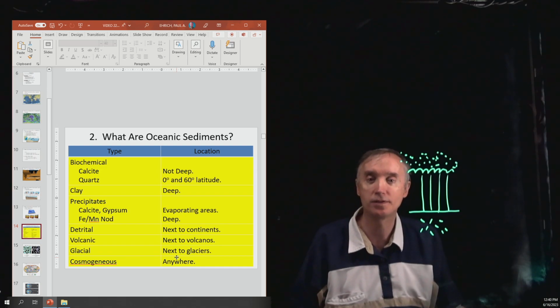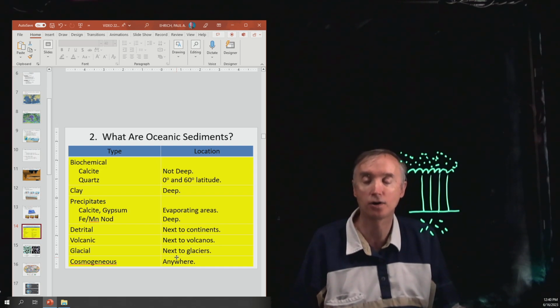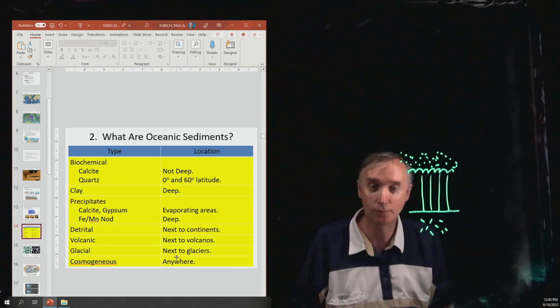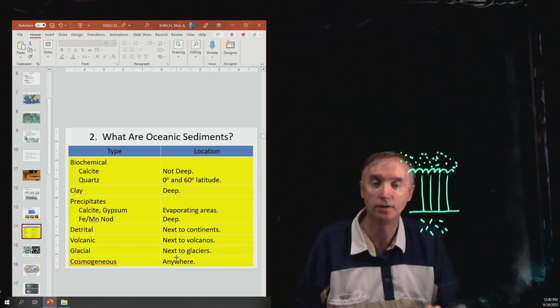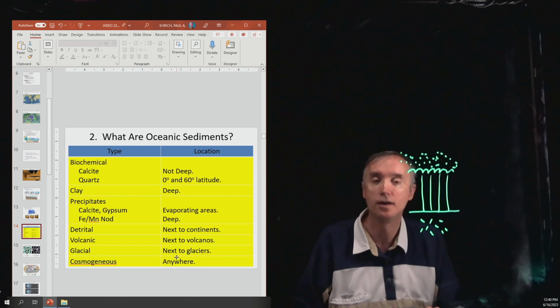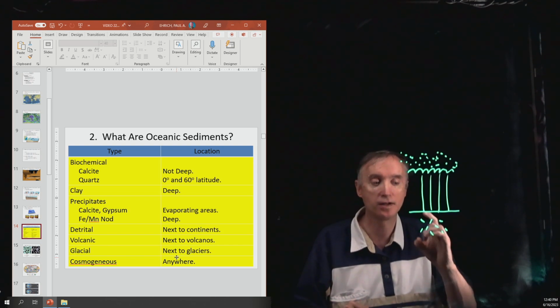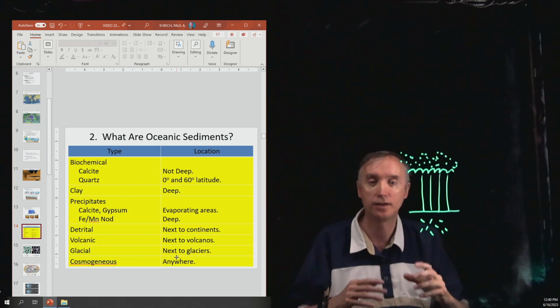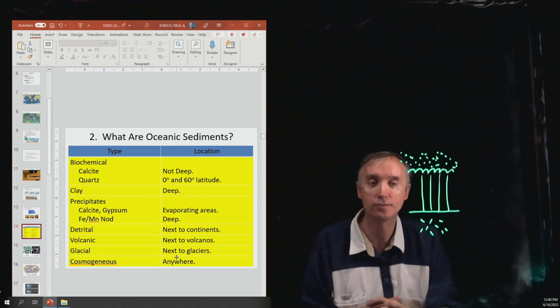Okay, then you've got precipitates. So precipitates occur wherever the ocean is evaporating, and so you could have calcite precipitated where ocean waters are evaporating. Also, you could have gypsum. Then another kind of precipitate is called iron manganese nodules, and they are about the size of a golf ball, and you can find these on the bottom. Some of them are made of pure iron, others are made of almost pure manganese.